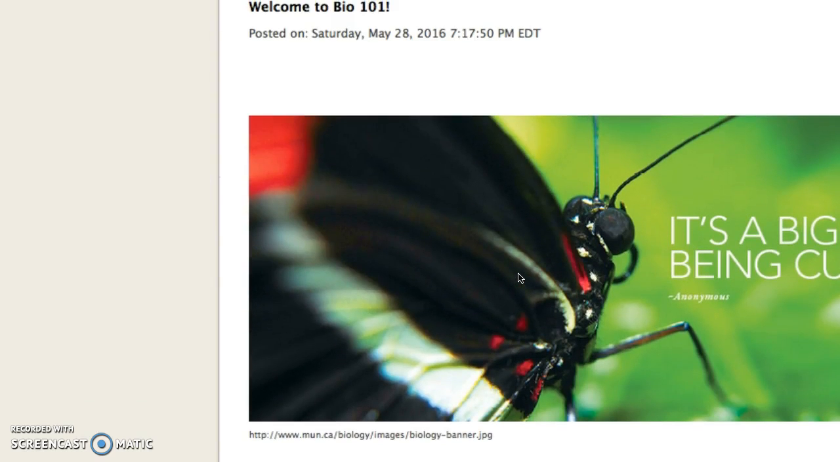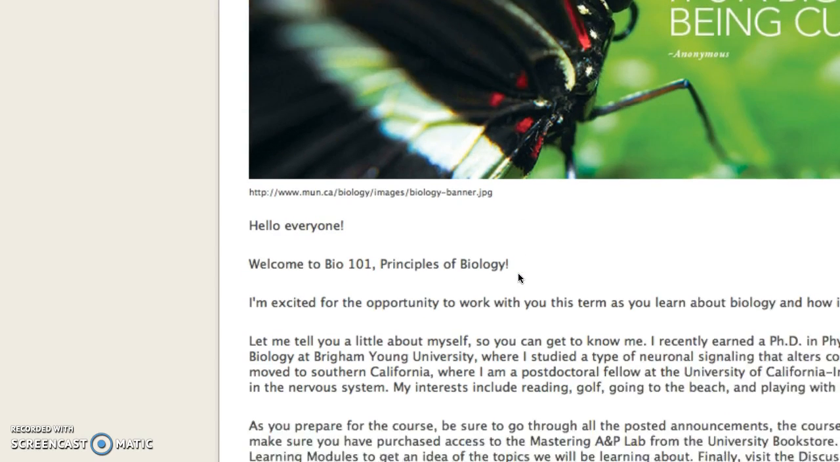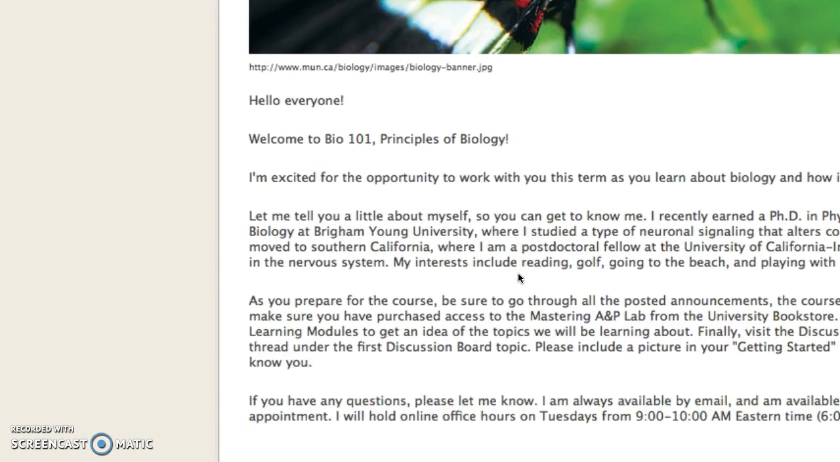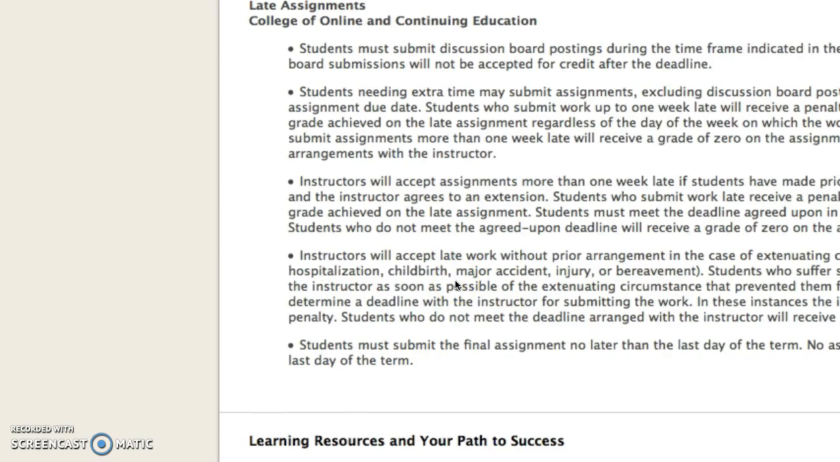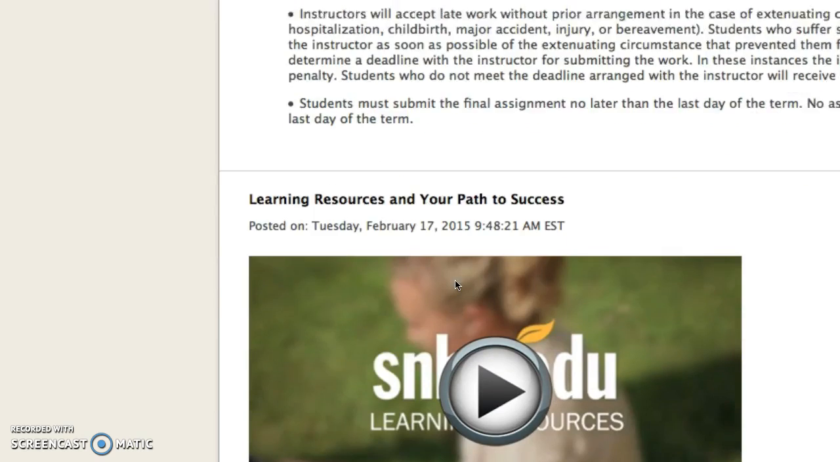Underneath that, you can see this is the welcome announcement to the course. You can see I put in a little bit about myself and some other things like that. Down here, this is the late policy. Again, be sure that you read that. That's going to tell you what exactly happens if you turn an assignment in late, how long you have to submit it, things like that.